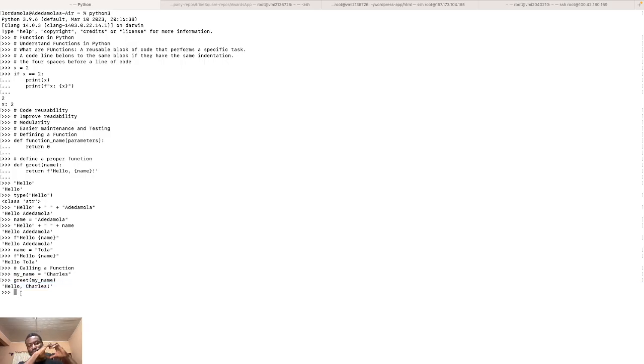So I could also say greet, and then pass directly the name in here, and I can say this name is Still, and then my function still works. So that is how we call a function.